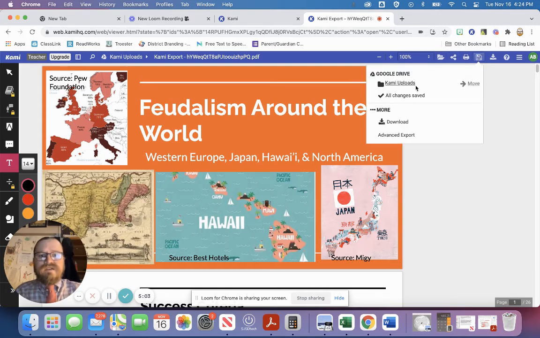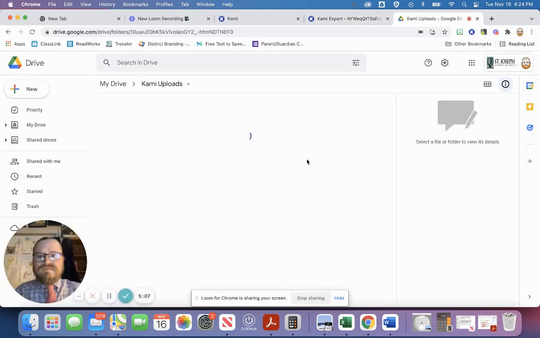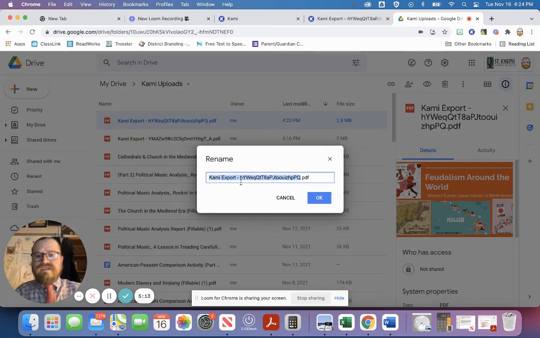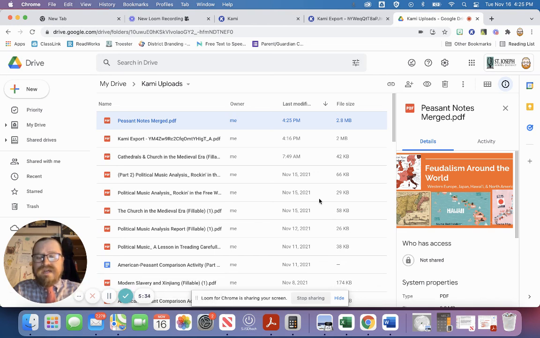So come back to the save icon, save to Kami Uploads. At that point, you can click and you can rename it. So I would call this maybe Peasant Notes Merged, Final, Complete, something, whatever strikes your fancy. Select OK, and now you have got your notes in an easily accessible, condensed one-stop shop for the next exam, when you need to get those notes and need to get them in a hurry.